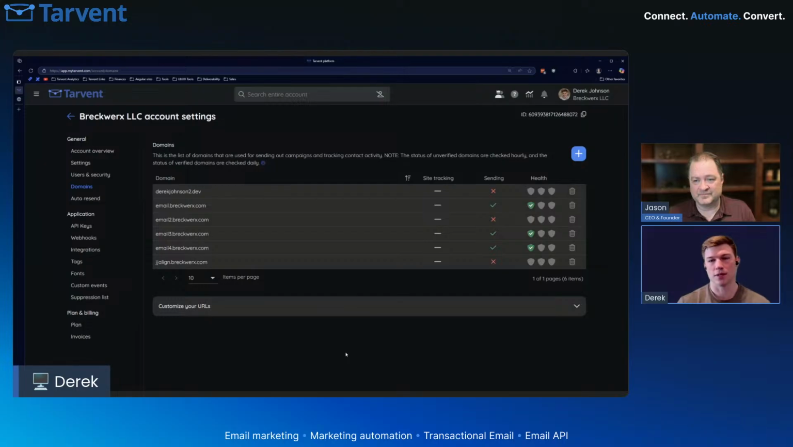So if you go from sending 0 emails through your new subdomain to sending 5,000 or 10,000 or whatever, that's going to raise a red flag with the ISPs. Yeah. So if you go from your base domain to a subdomain, just make sure to warm that up.